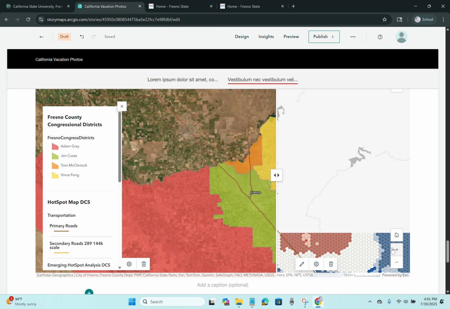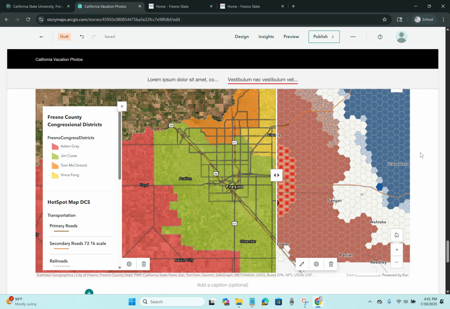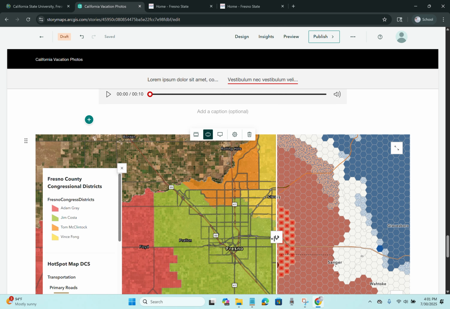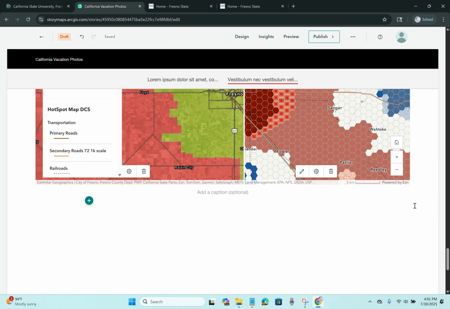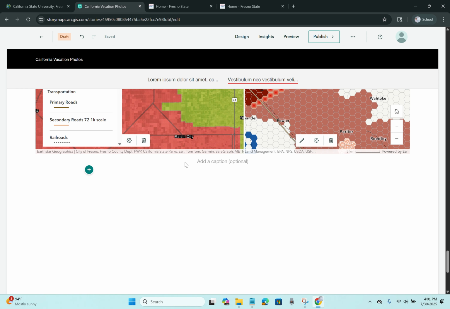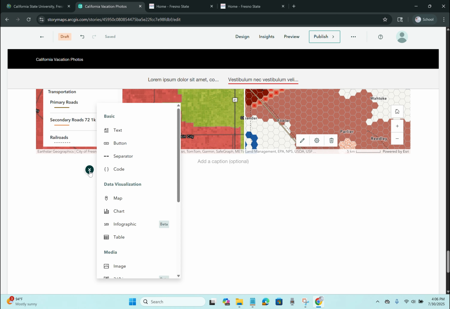Now, if we look in the bottom left corner, we can see that both of our map legends are stacked in the swipe content block. And finally, like other blocks, you can add a caption at the bottom of the swipe block to help explain or contextualize your comparison. Clicking the Add button again, we are going to select the Timeline content block.